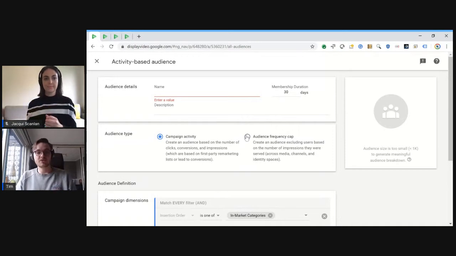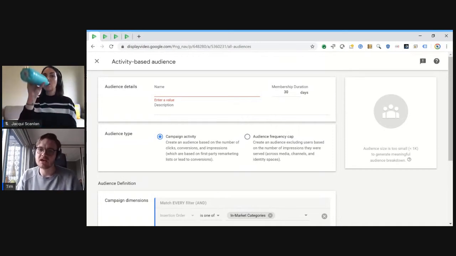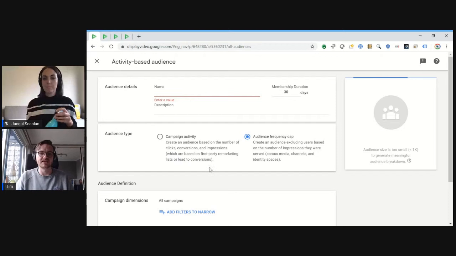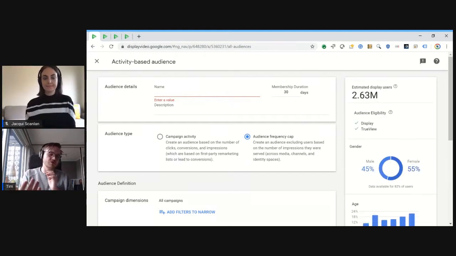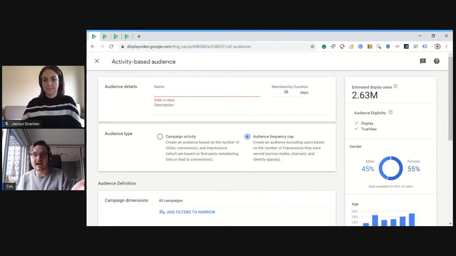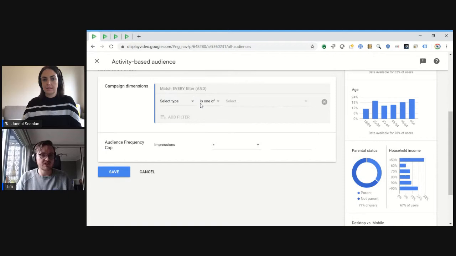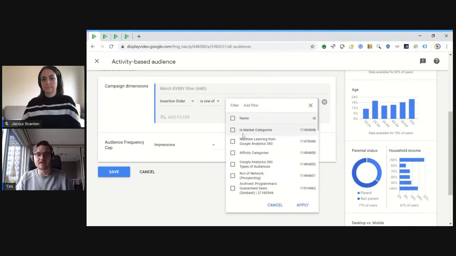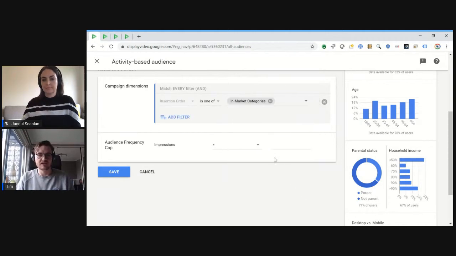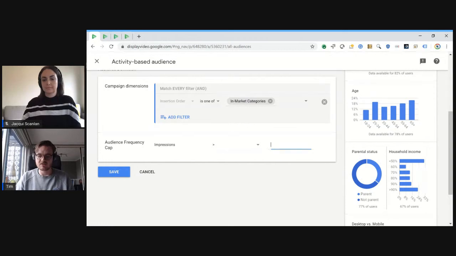So the next thing that we want to cover is audience frequency cap. So this is super useful to cover some things around if we wanted to, say, exclude users who had seen creative from campaign A from campaign B. Same sort of function here. We would select a type. So let's say insertion order, let's say is one of the same campaign here. And then impressions greater than 1.